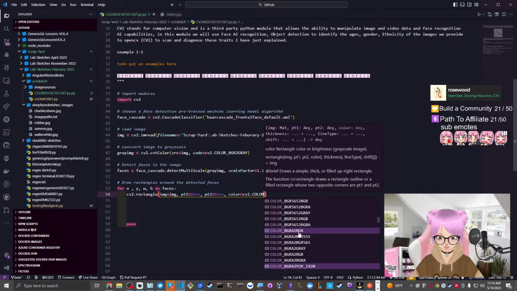I'm having trouble finding red here. On what? I'm doing OpenCV2 right now.